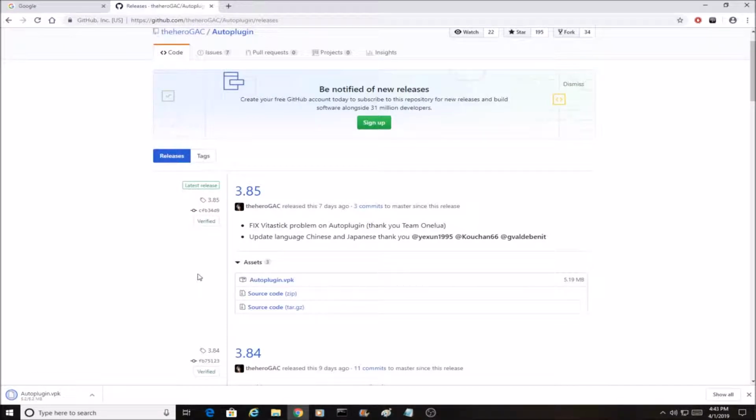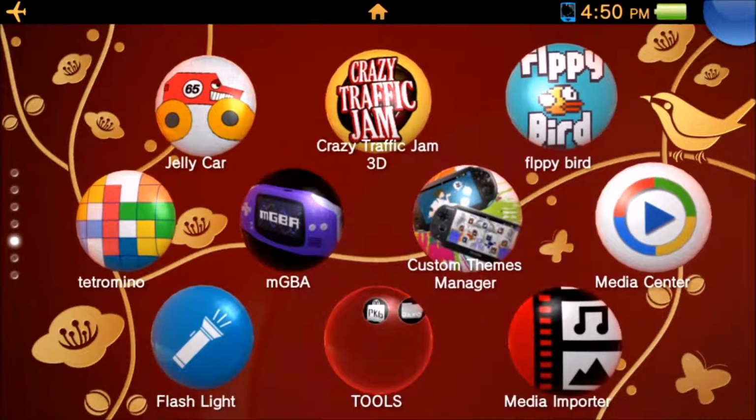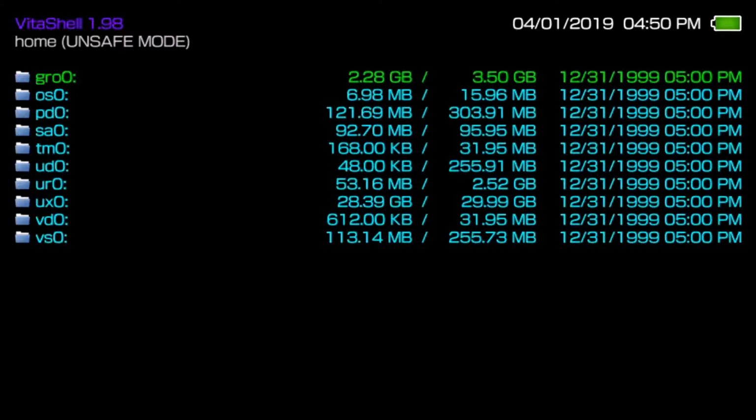After that is finished downloading, we're going to go into our PS Vita, and I will show you guys what to do next. Now that we are in our PS Vita, we're going to go into Vita Shell, open it up, and we're going to click select to connect it to our computer. And after that, we're going to go back into the computer.